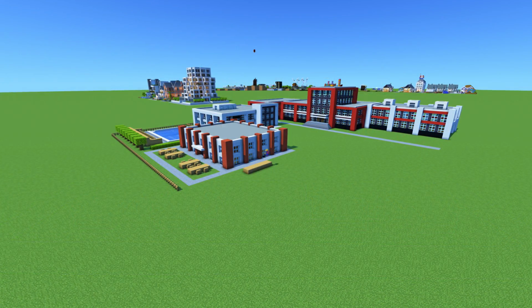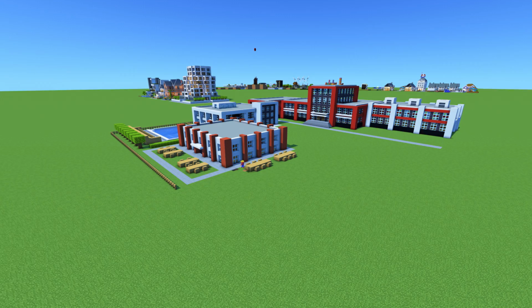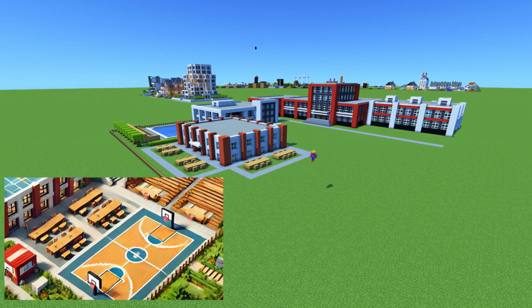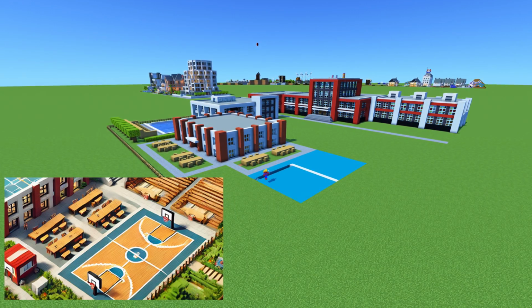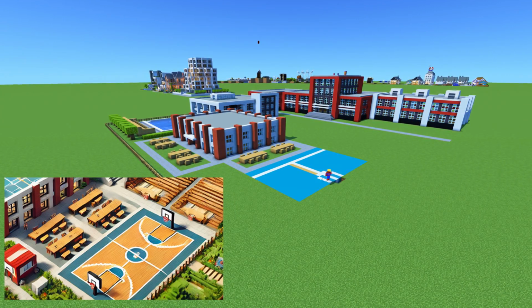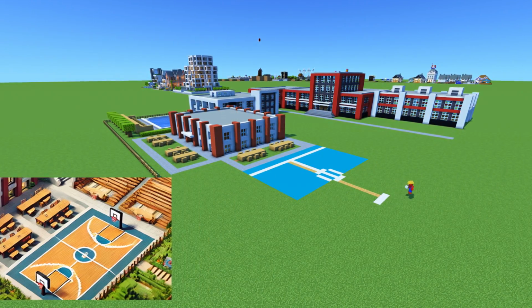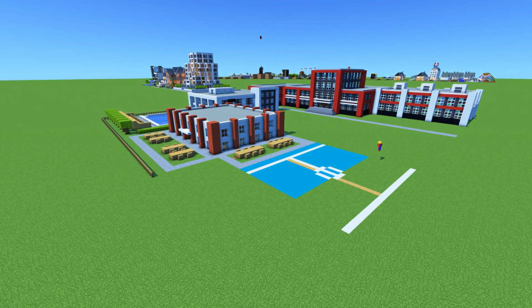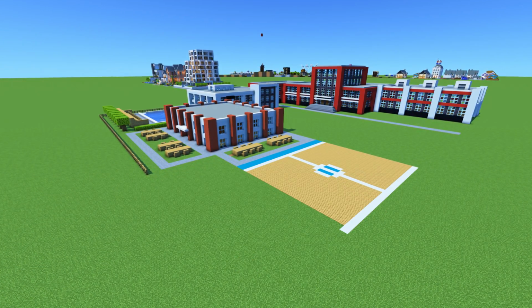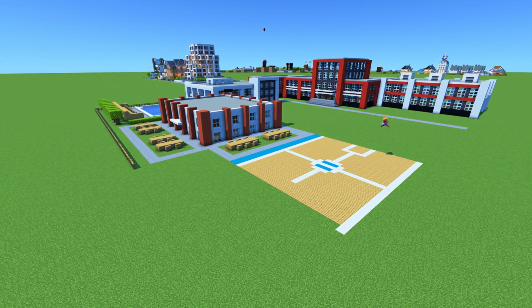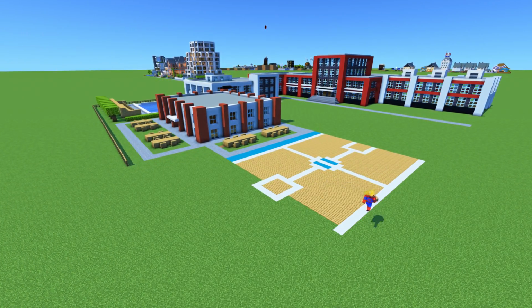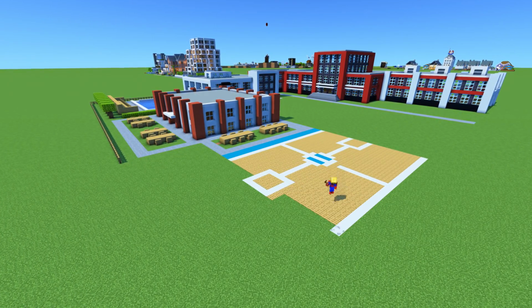And speaking of lunch tables, there are definitely lunch tables on the right side of the gym, so we are going to add those, followed by the outdoor basketball court. It's quite a nice looking basketball court actually. I opted to use some cyan terracotta, oak, white concrete, and for the nets, polished black stone wall, some more white concrete, and just a little bit of red concrete and some webs.